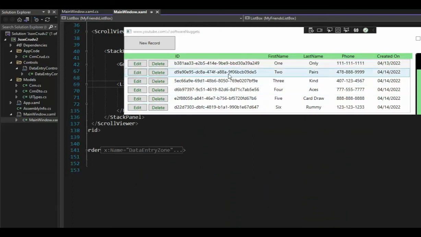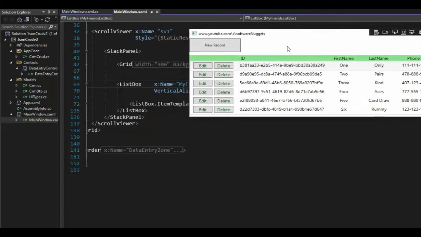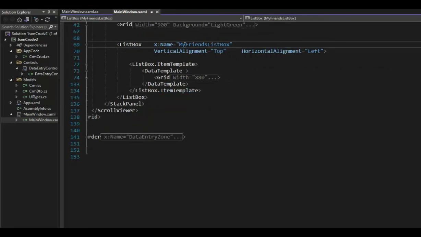I keep calling this a grid, but in actuality, this is just a list. Notice it's a list box with list items, and each line is defined by a grid object. It starts off with ListBox. The name of my ListBox is My Friends ListBox. Vertical alignment top, horizontal to the left. The list goes down to close list. ListBox item template, ListBox item template, and then we are in the data template.